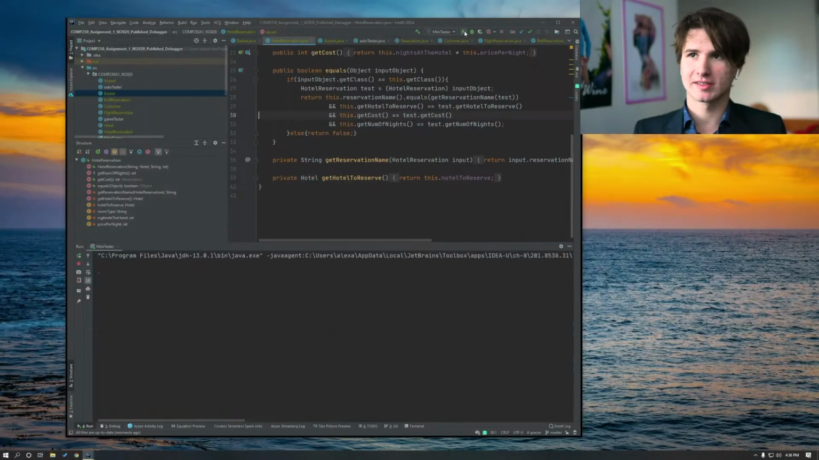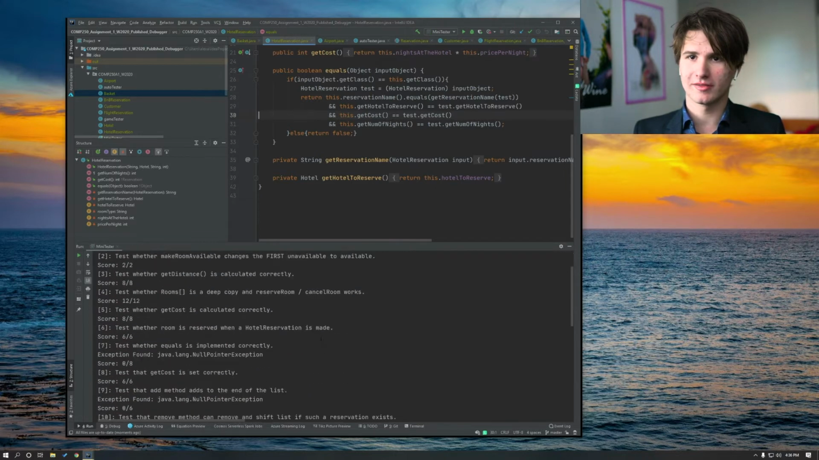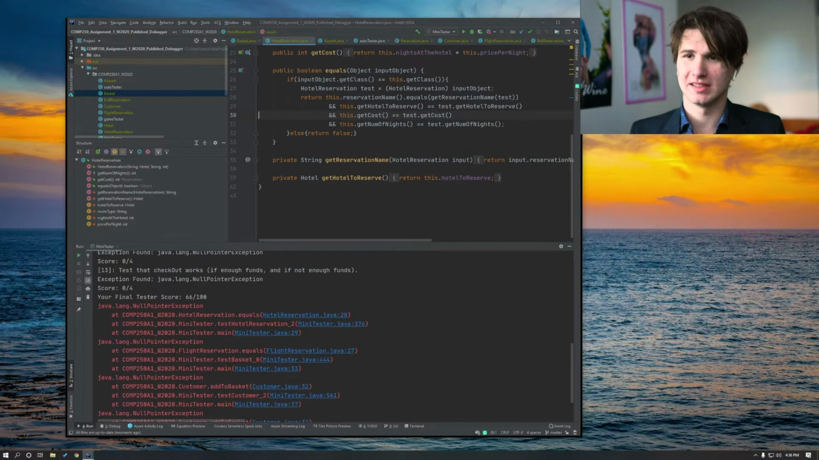So now to show you the breakpoint debugger in the context of a more complicated program, I'm going to show you assignment 1 from last semester, where I've broken a method. Now if we run a mini tester from last semester, we get all of these null pointer exceptions and the test doesn't even complete. And there's a null pointer exception here in equals.